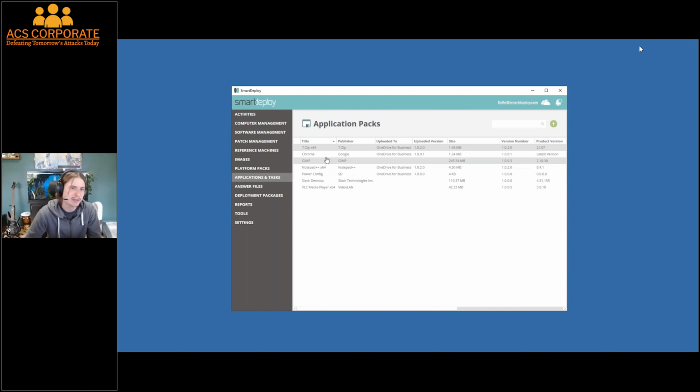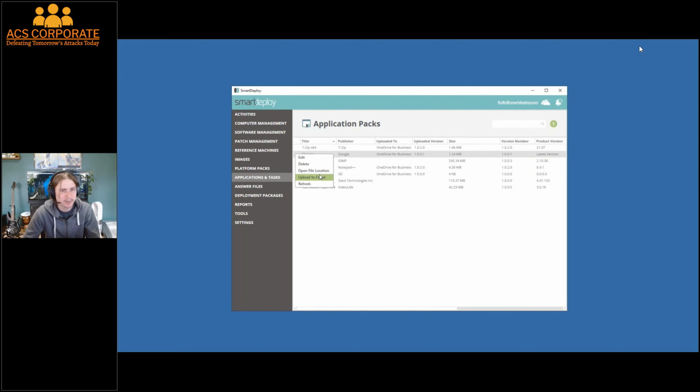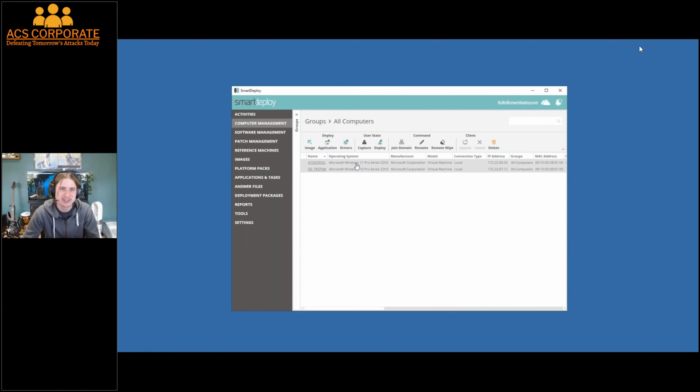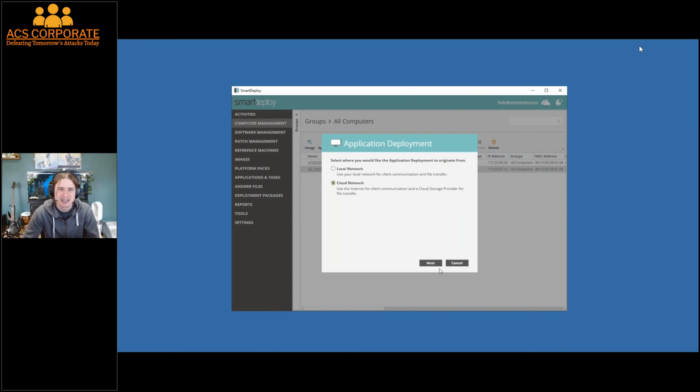So with application packs, I would just right-click and upload to the cloud. I can see that it's uploaded via OneDrive here. Then I could just come in, select this machine, select cloud or select local, and then push out whatever I need. So as long as the client's installed, long and short of it, we can push it out either local or through the cloud.